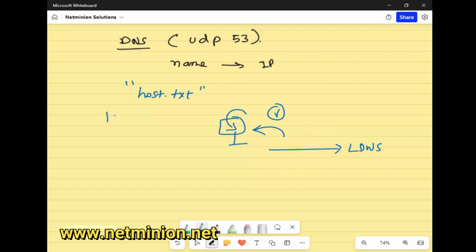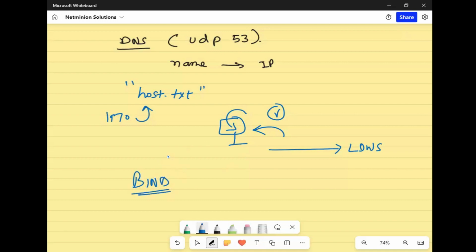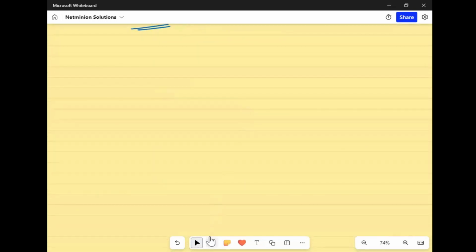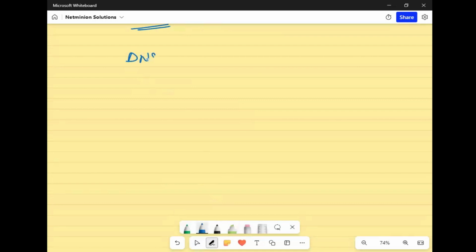So very first, in the 1970s, before DNS, the solution was the host file. But as the internet grew very rapidly, it was an unmanaged solution and it was not scalable. So we came up with a solution named BIND. This is a utility on the Linux server that you can download, where you can implement your local DNS server. But in BIND also, there are a lot of limitations. And going forward, we went for DNS.